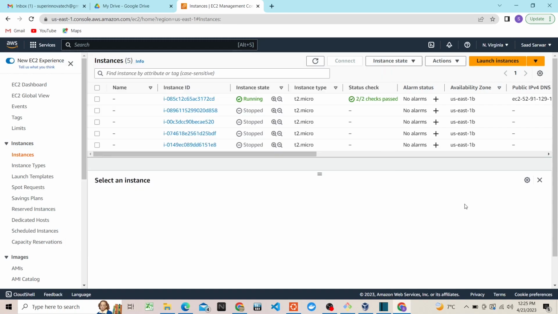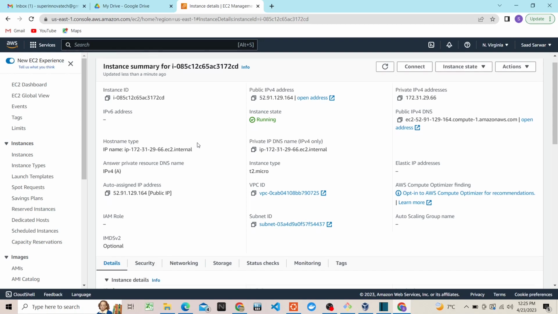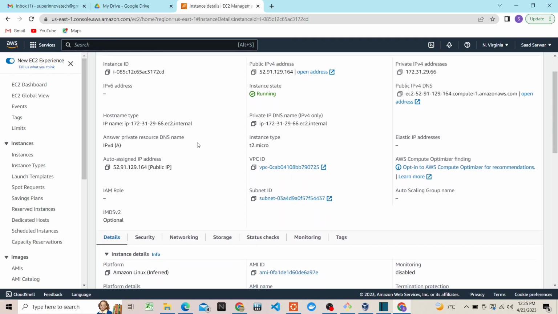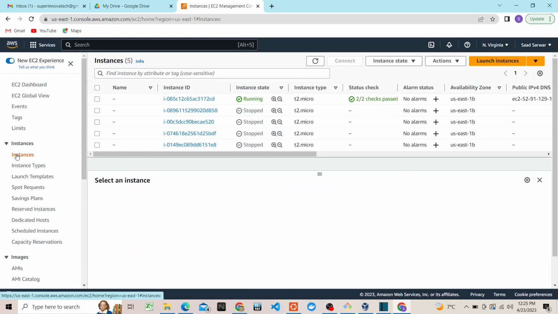I already have an instance for the managed node here. If we click on it, you can see this is the AWS instance. I will show you in a minute how I created this. It's a T2 micro instance type, and it's an Amazon Linux 2 instance. I already have a control instance, so I will have to create a managed host instance now. So we'll go to launch instances for this purpose.